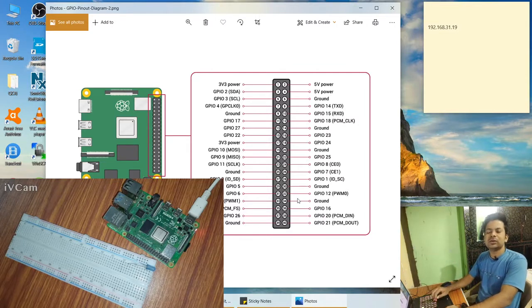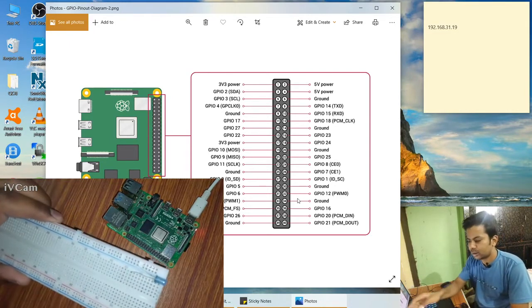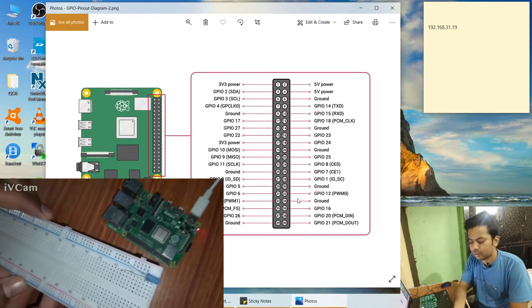Hey guys, in this video tutorial, I'm going to let you know how you can control an LED with the help of Python programming on the Raspberry Pi 4. So let's start with the connection. You can see I have connected the LED like this on the breadboard.